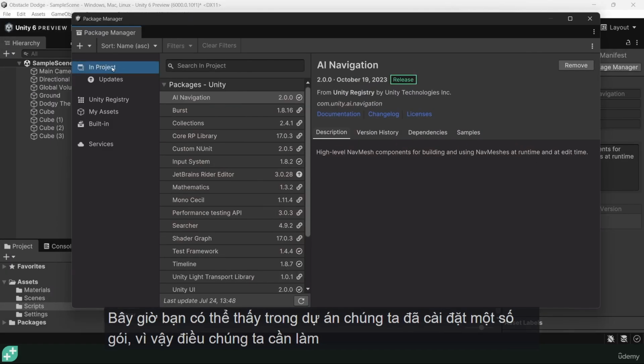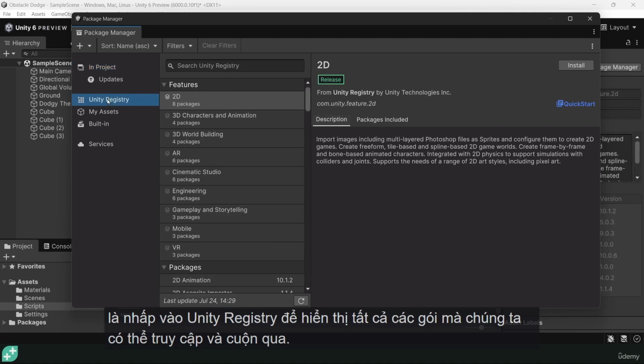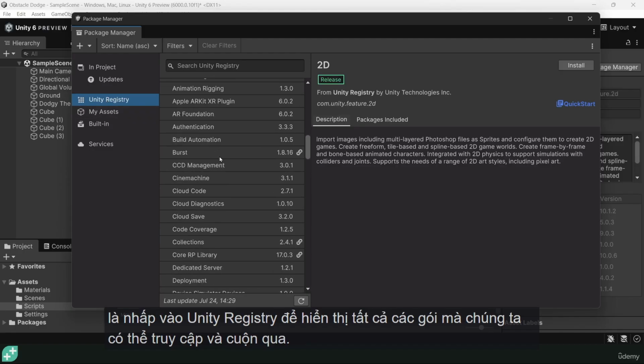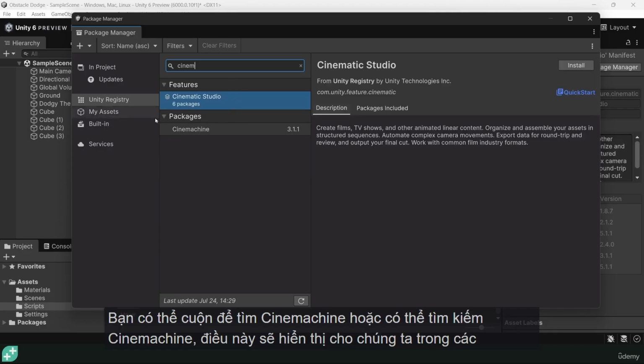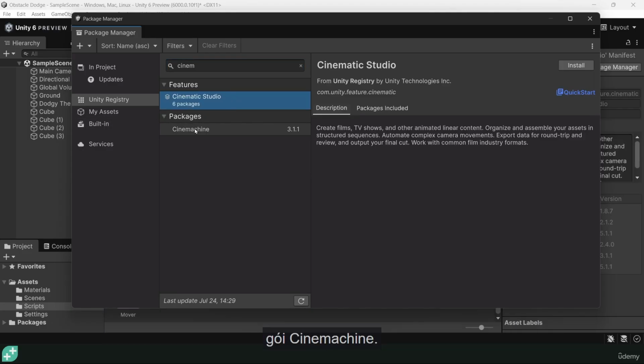Now you can see within the project, we've already got a number of packages installed. So what we need to do is click on Unity Registry. That will show us all the packages that we can access and scroll through. You can see there's a ton of them. You can scroll to find Cinemachine, or you can search for Cinemachine. That will show us under Packages, Cinemachine.